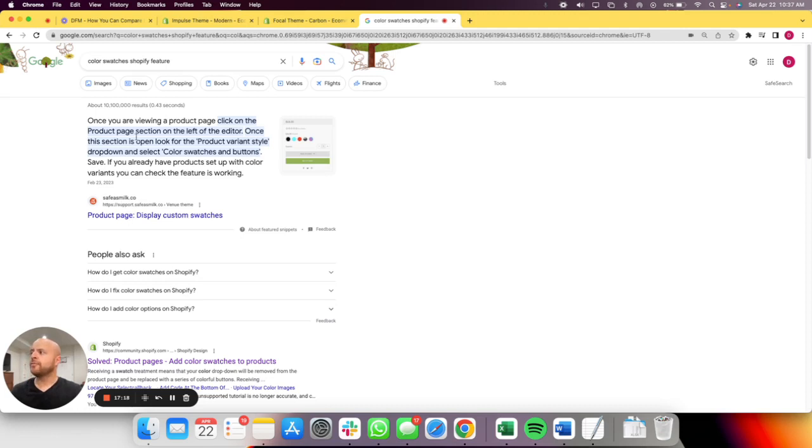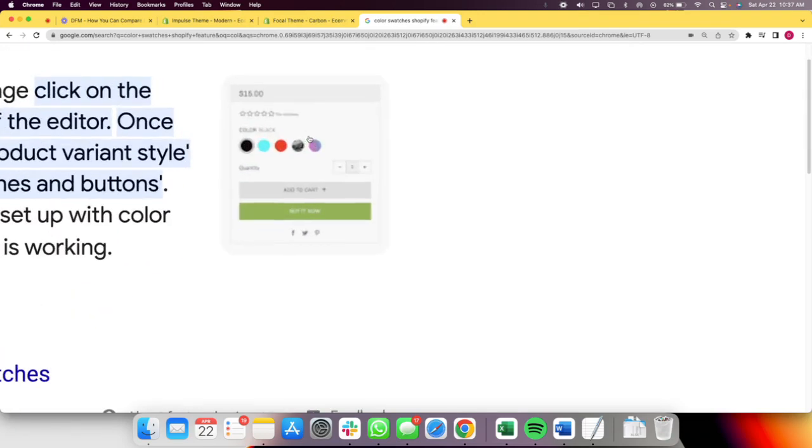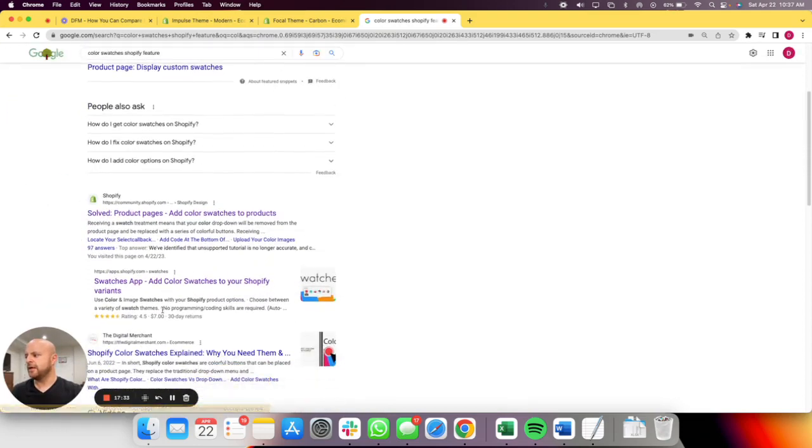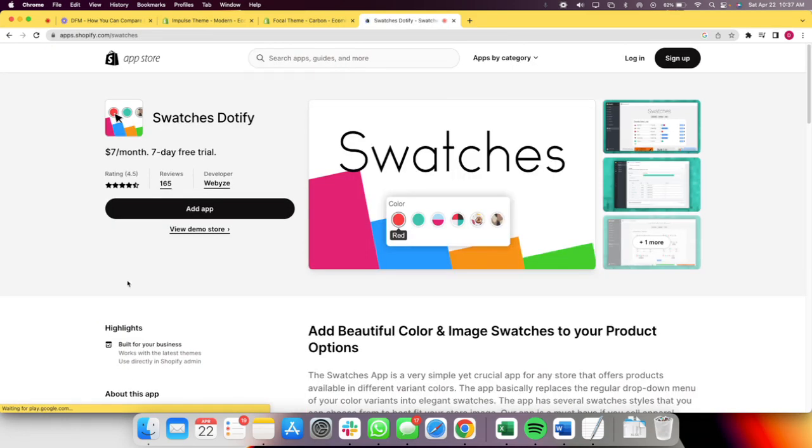So here's this rich result from safeasmilk.co. Click on the product page section on the left of the editor. Once the section is open, look for the product variant style, color swatches, and buttons. Okay, if I zoom in on this, these little color wheels, I've seen that on sites. Usually an app will be provided.